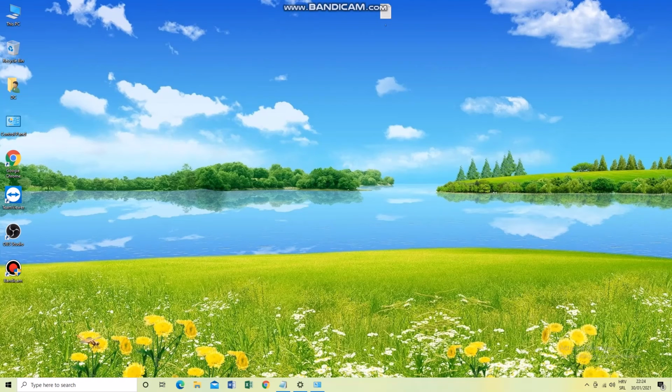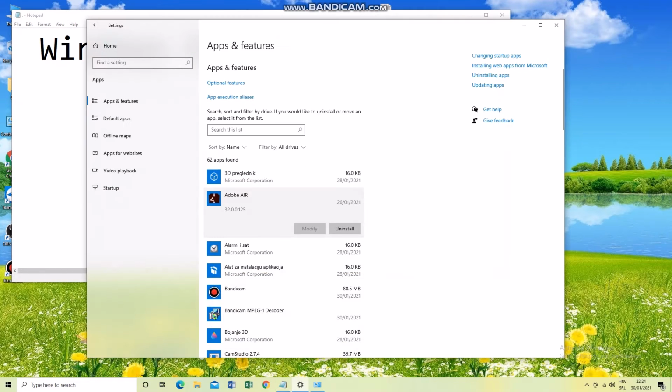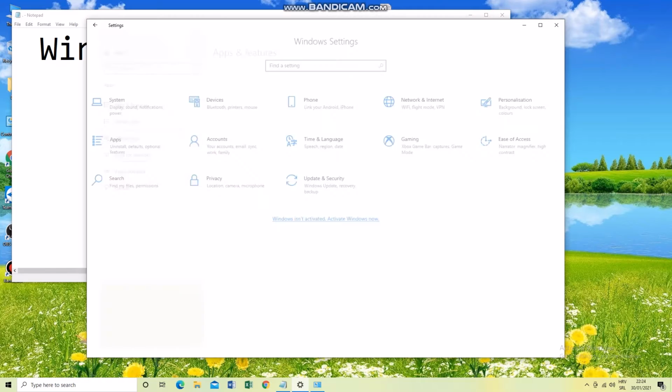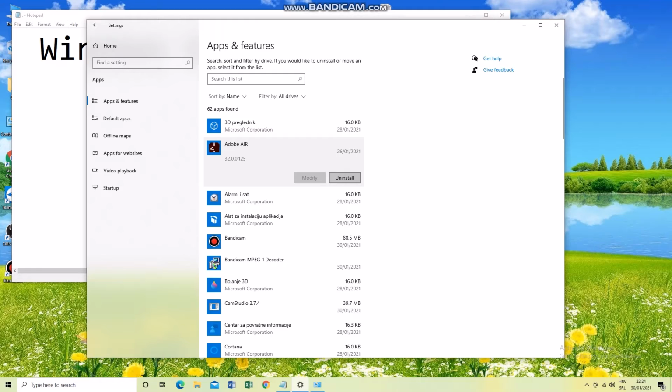So the second way is through PC setting, and the easiest way to access PC setting is Windows key plus I, and after that you will see the bunch of icons here, and you use apps. After you click apps, here you can see the programs that you want to uninstall. You just click on the app or the program, and it will show you immediately if you want to uninstall the program or not.